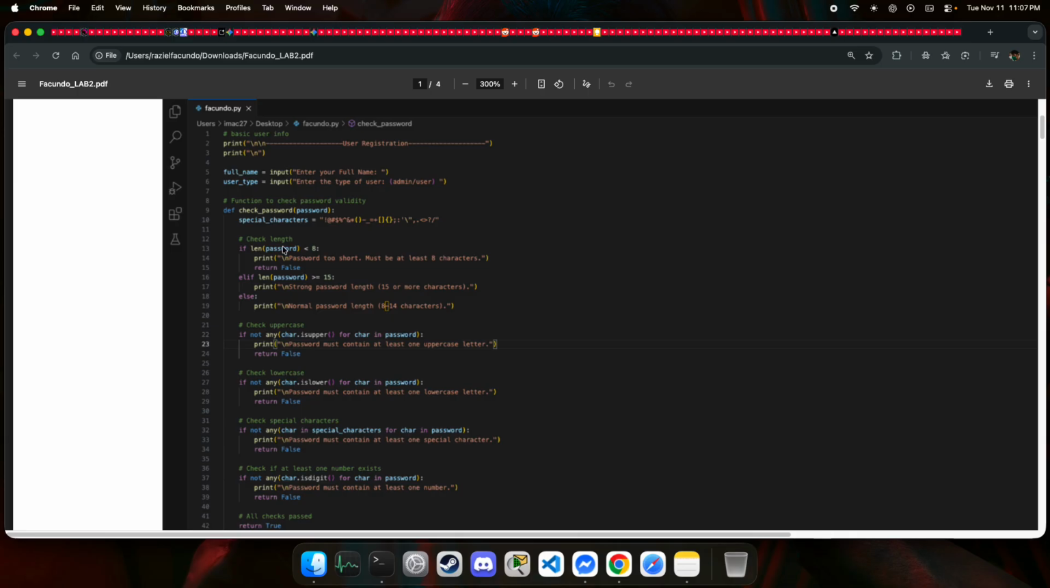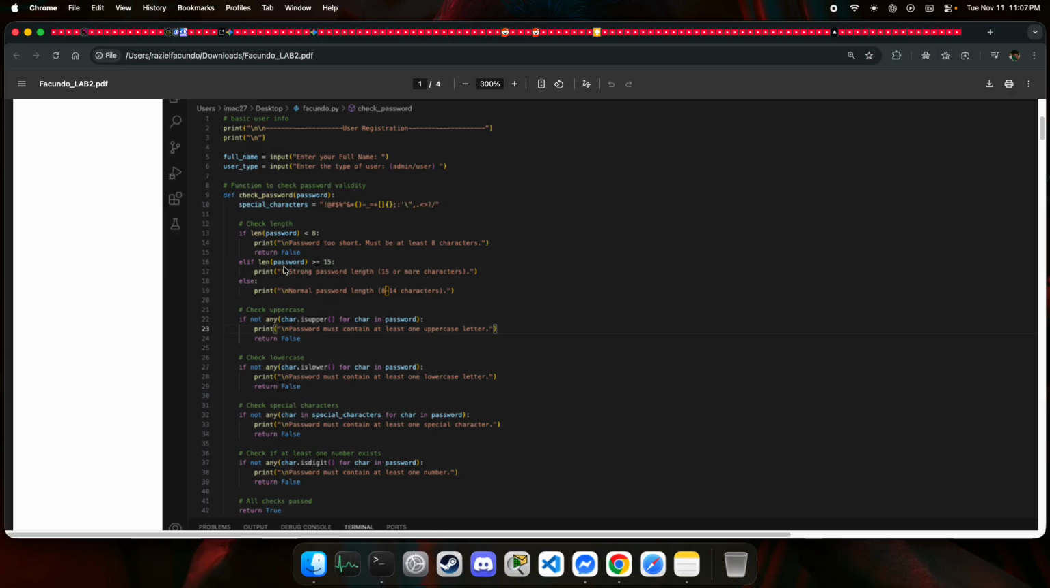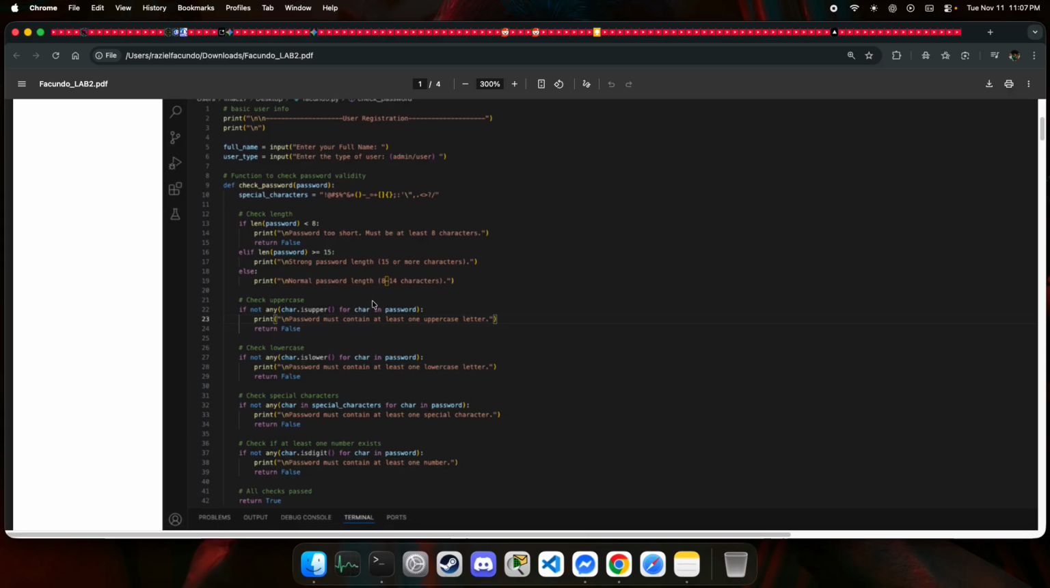We need this because using at least one special character is required in order to successfully create a password. Here, we will check the length first. The length must be at least 8. If the length of the password is less than 8, print password is too short, must be at least 8 characters. It will then return false. Else if the length is greater than or equal to 15, that is enough for a password to be successfully created. It will then print strong password length, 15 or more characters. Else, it will print normal password length, 8 to 14 characters.